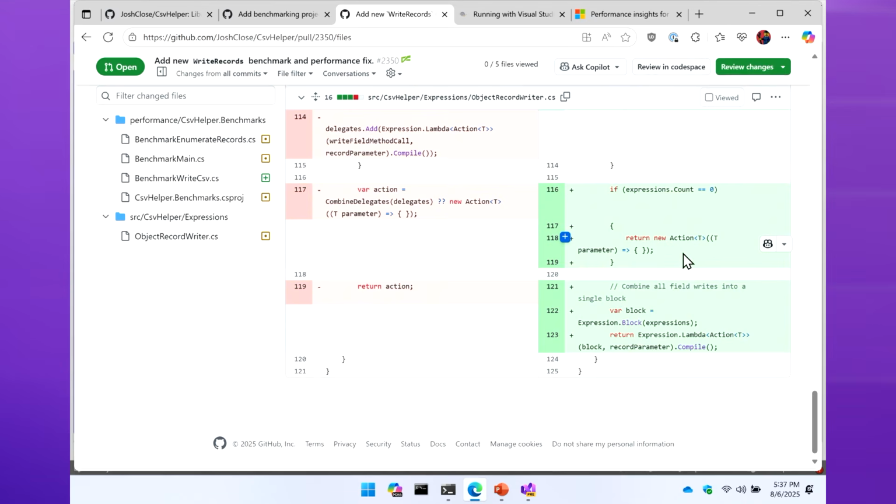There is a case where you get a record in CSV helper that has no fields, AKA basically a blank line. And with the original thing where it said, hey, expression block compile, if there's no records in there, you get an exception. There's a unit test for it. It caught it, which was super exciting. So all I did is I said, hey, if we don't have any expressions in there, just return a new empty action that does nothing.